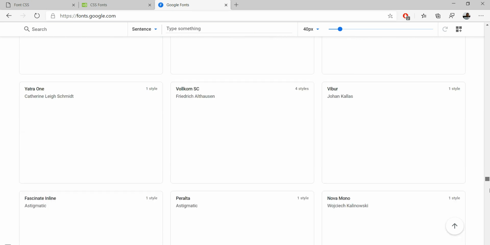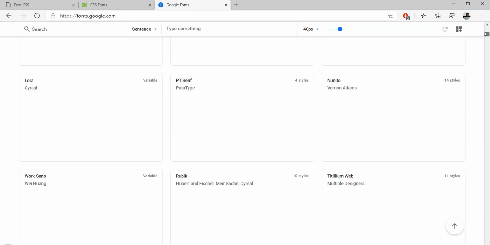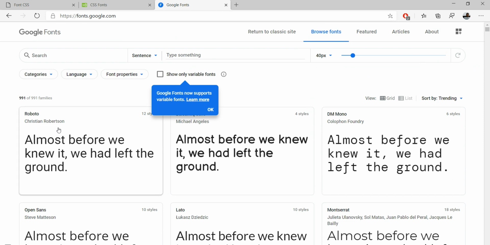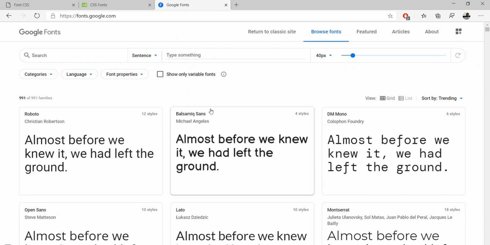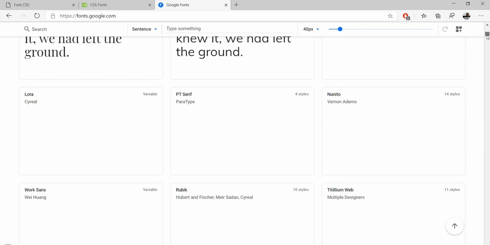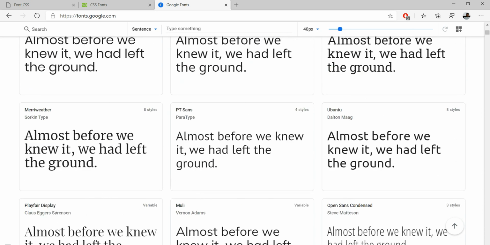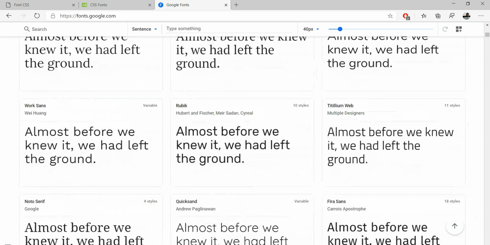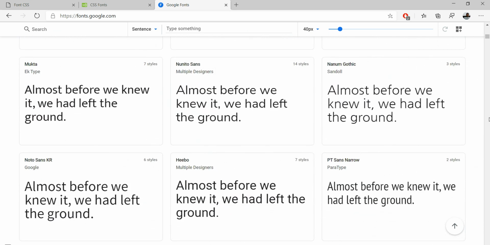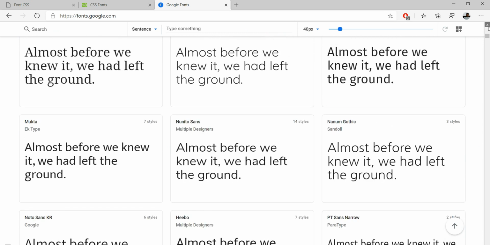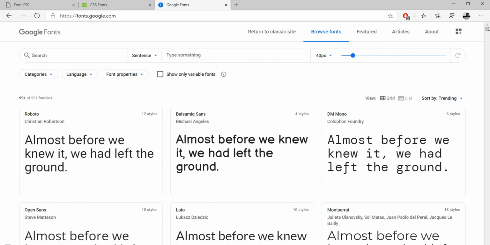You see a number of fonts over here. This is the Roboto font, and it has 12 styles. This font has 4 styles. This font has 6 styles over here. So I just wanted to have beautiful fonts. Or here we can use browse fonts, or we can just look at particular fonts.